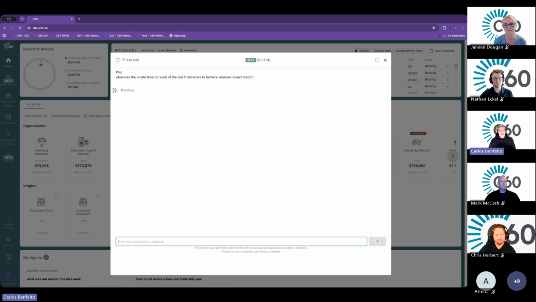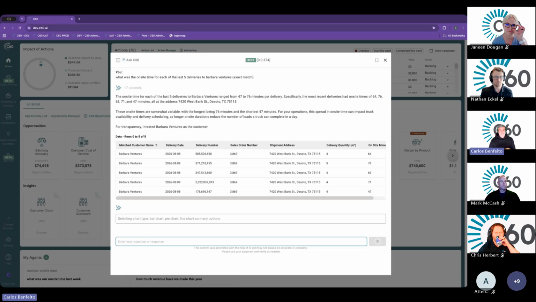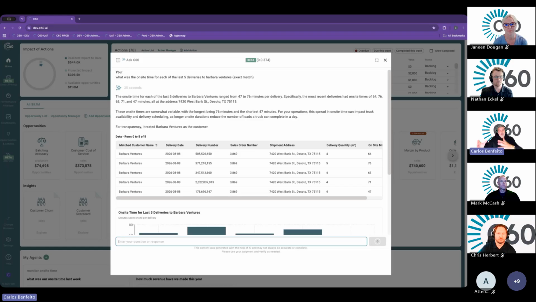I copy-pasted that just to save some time, but you would typically just type that question in your own words. And what C60 is going to do now is look at your data. Everything is grounded in your data. There's no response that doesn't use your data. And these can be questions about the past, about things that are going on right now, or predictive questions about things that are happening in the future.